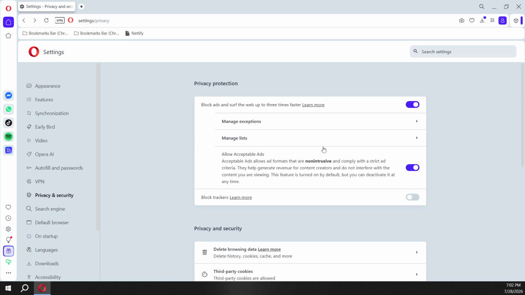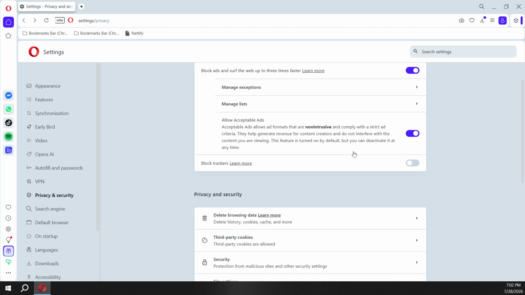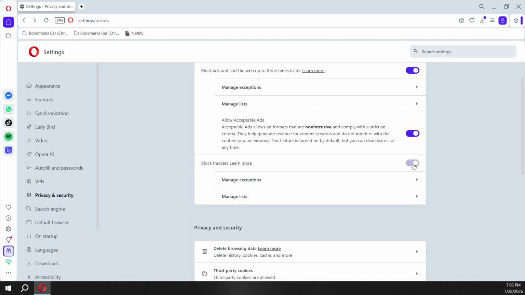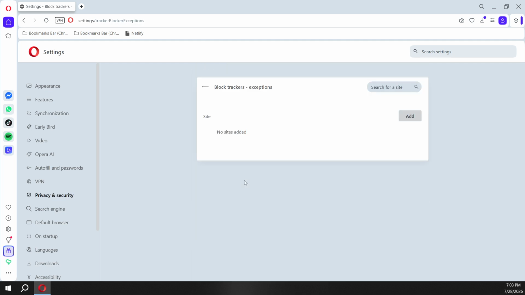While you're still in Privacy and Security, you can also enable the Block Trackers option. Turning this on helps stop tracking scripts that follow you across websites, which can reduce creepy retargeted ads and further streamline performance. It also adds a layer of privacy protection by limiting how much data advertisers can gather as you browse. That's all you need to do.